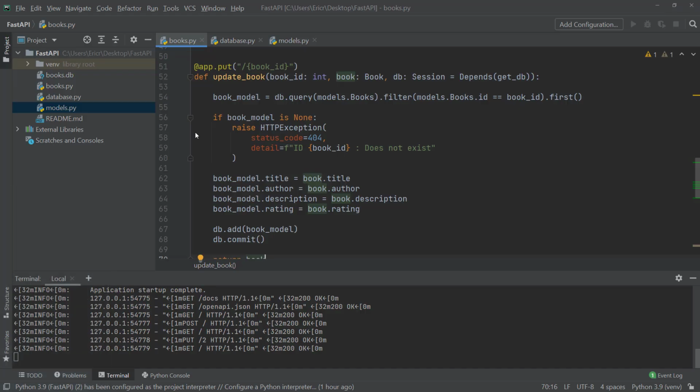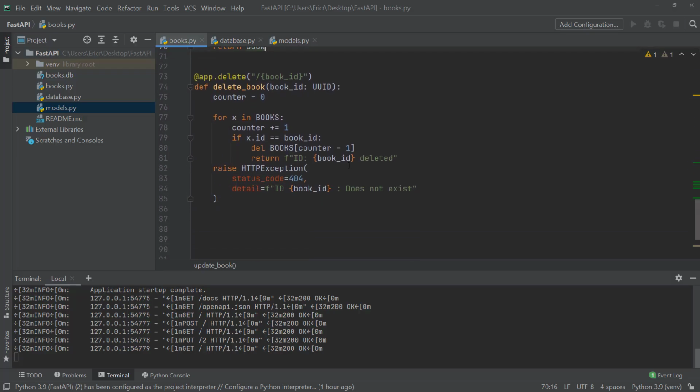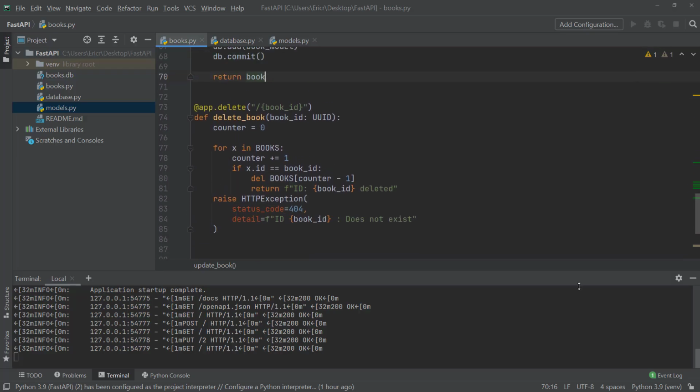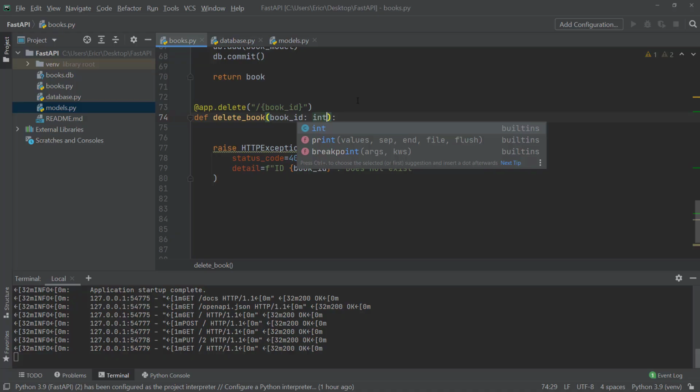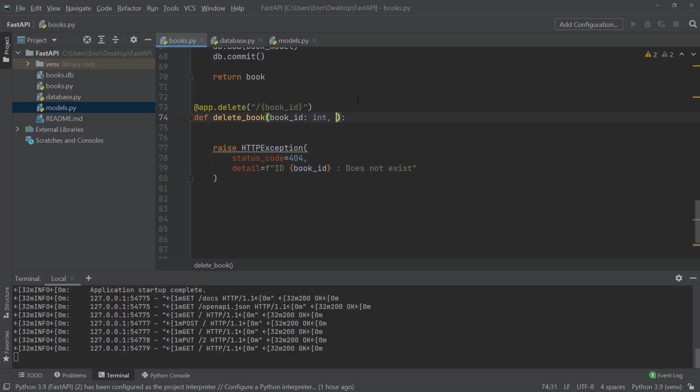And now let's just adjust our delete functionality to now be able to delete a book. So to do this, I'm going to delete all this code just like we did for the put. And we're going to want to pass in a book ID of type int now. And again, we're going to want to pass in our dependency injection of our database. So db of type session equals depends get_db.